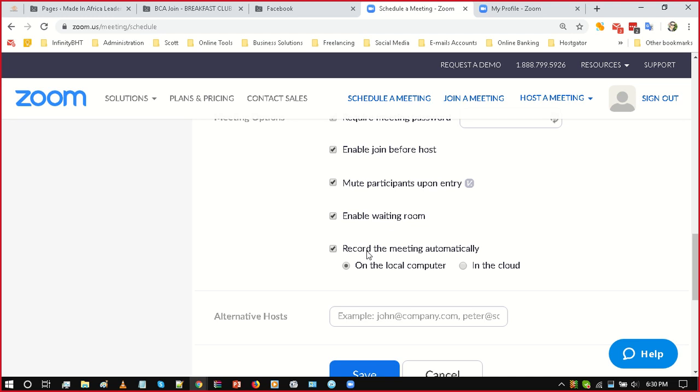The last option is record the meeting automatically. If you want to record it on your local computer or inside the cloud, you can actually do that. If you already have a paid plan, the in-cloud is the best one. In-cloud will record your whole meeting inside their server, so you can download it later and upload it to wherever you want.